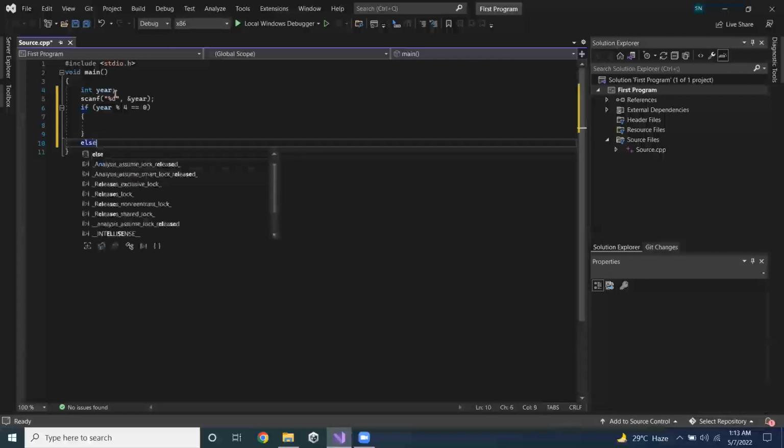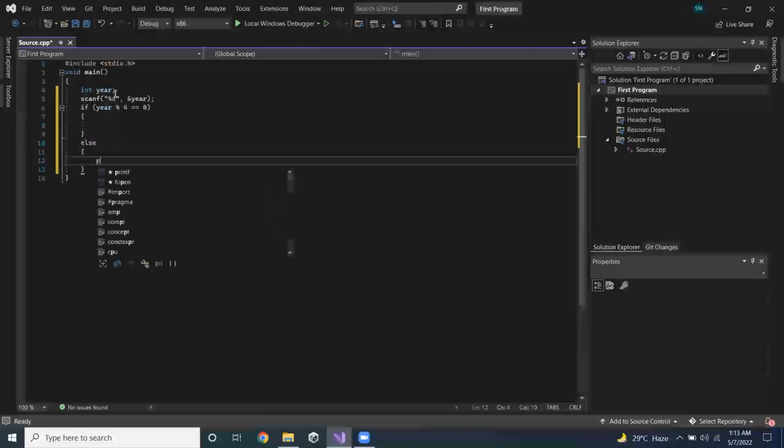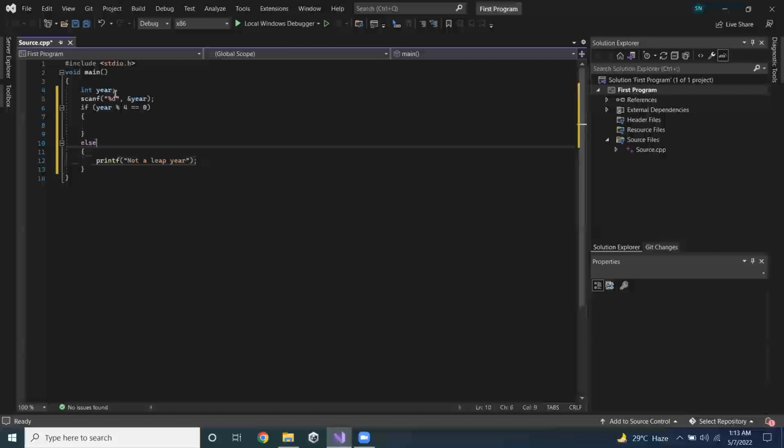So first we'll go into the else part and we'll print not a leap year. So if a year is not divisible by 4, then the not a leap year message will be printed. Now we'll go to that if block again, and I told you the definition that if a year is only divisible by 4, it is a leap year. But if it is divisible by 100, then we also have to check it for 400.